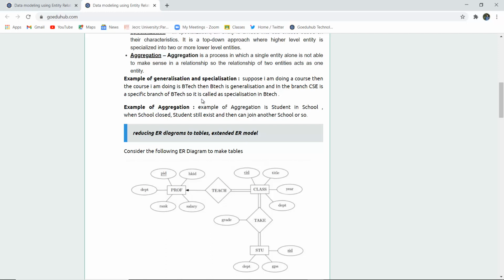Similarly, an example of aggregation is a student in a school. If the school is closed, if school is not a real-world entity, then you cannot have student as an existing entity. Student alone cannot make sense as an entity in a particular ER diagram. It has to be associated or aggregated with school.